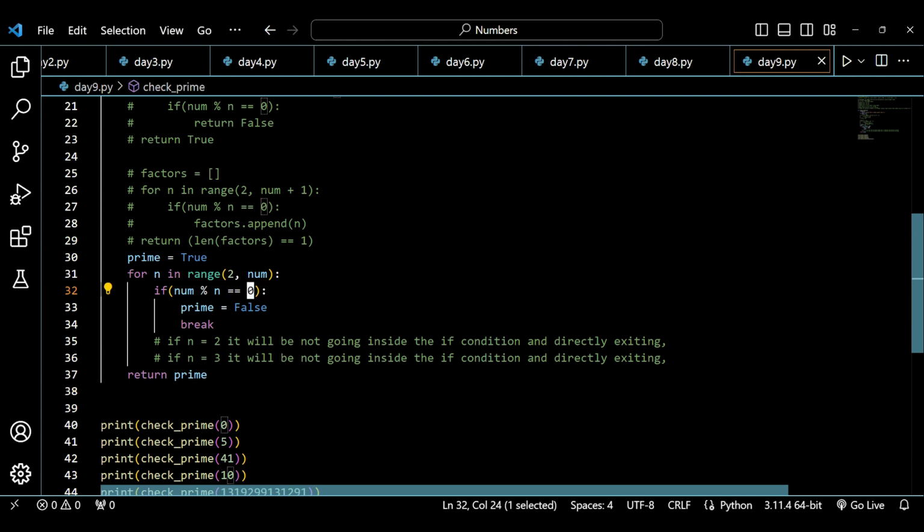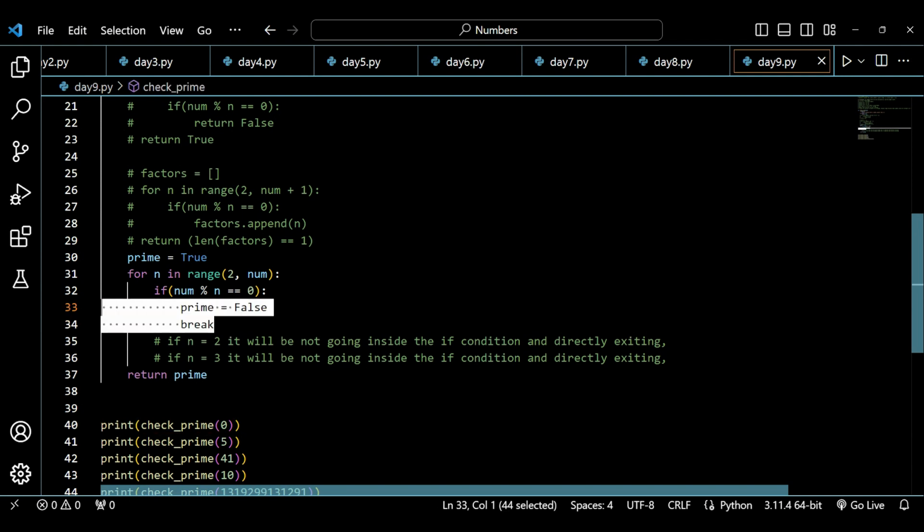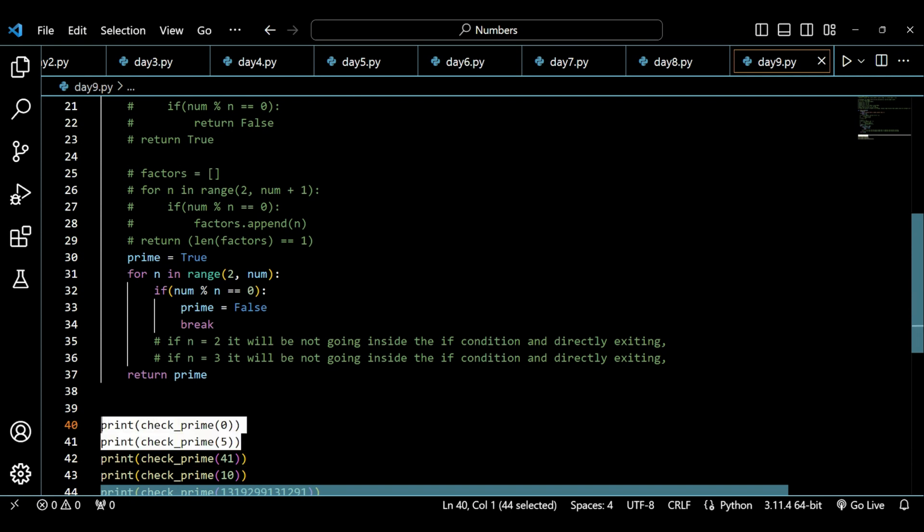So the moment any number gives remainder 0, prime will be equal to false, and we will just break that loop. So we have just discussed a prime number.